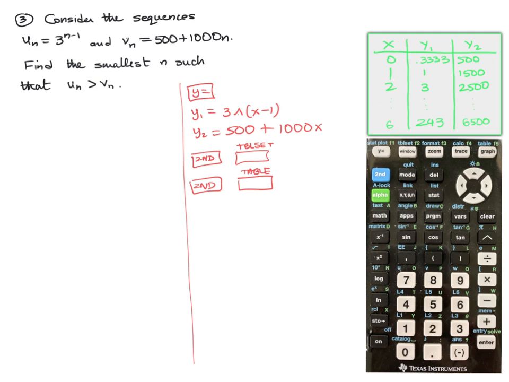It'll have x values, and if we've set it correctly, to start at 0 and go 1, 2, 3, etc. And then have y1 values and y2 values. The y1 came from the u n, so those are the u n values. And the y2 came from the v n, so those are the v n values. And again, remember, we're trying to find u n greater than v n for the first time. So I just listed the first three and then the bottom. And so my sixth term for u n was 243 and for v n was 6,500.